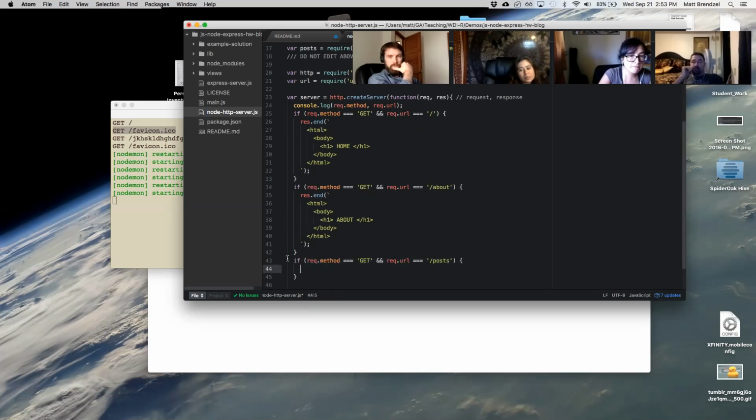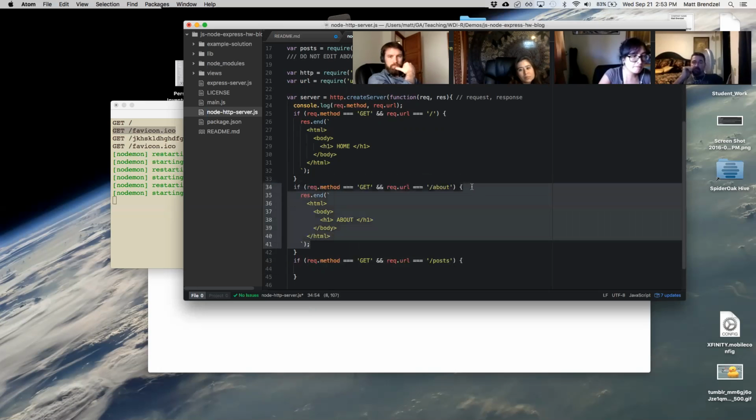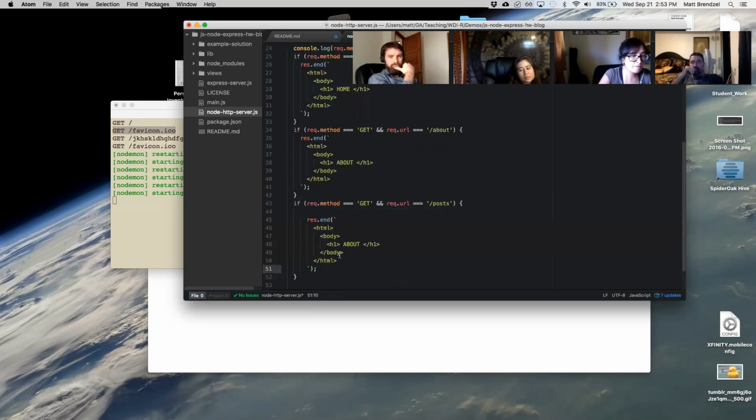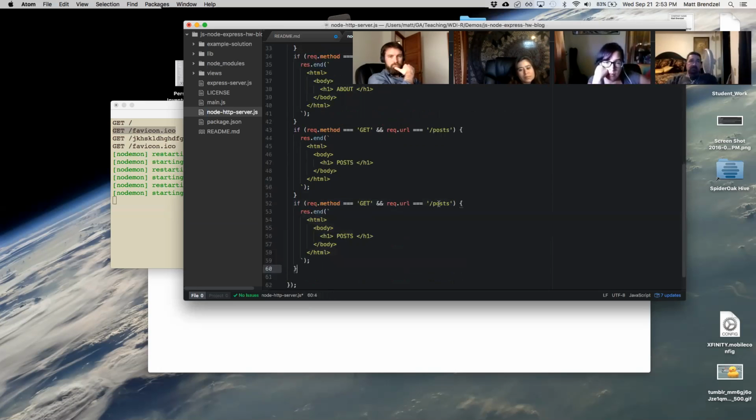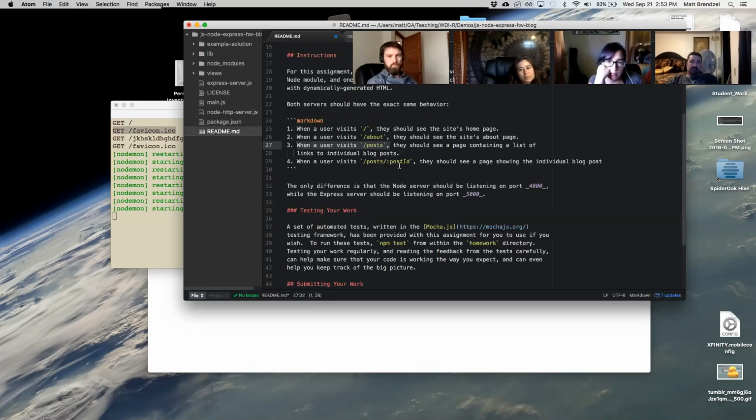Okay, in this case, this is going to say posts. And I'll just do the last one because I think you guys get it at this point. Oh, this one's a little tricky. For the last one, it says /post/postID. This is some post ID that we might get. We don't know what that is.